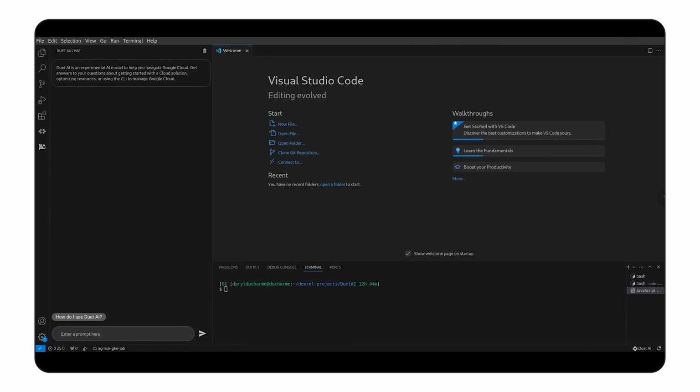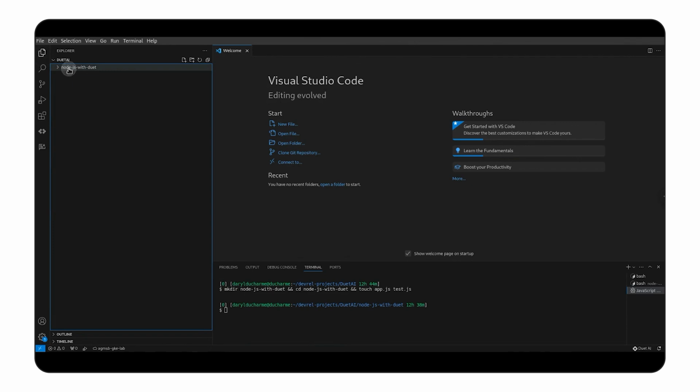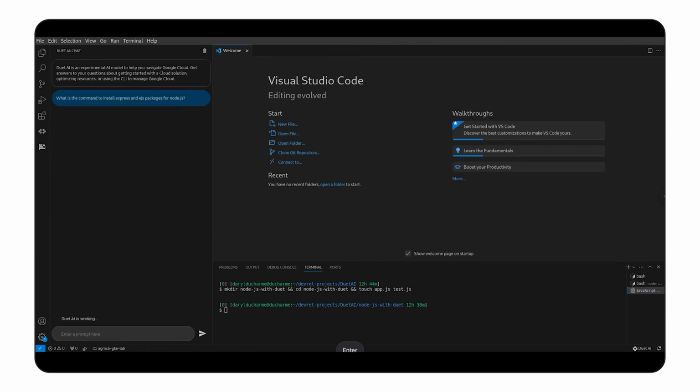First things first, we know we're going to need an app.js and a test.js file for running and testing our application. We'll create a folder for our application and those two files from the terminal to show Duet AI can help us with a project from scratch. We'll be making our app using the Express framework. We'll need to install the Express and EJS packages. Let's ask Duet AI to help us remember the command.